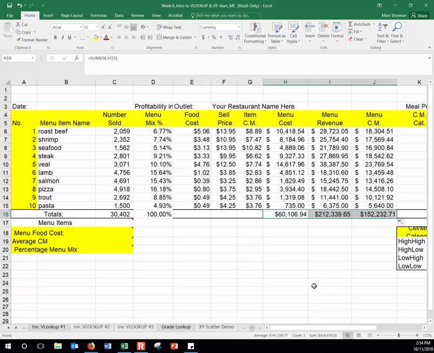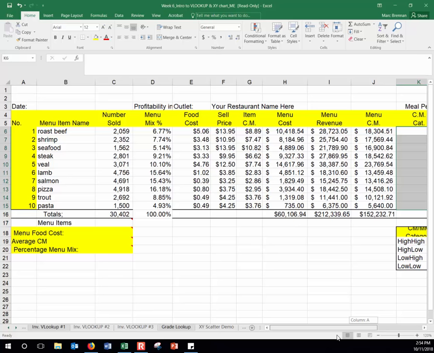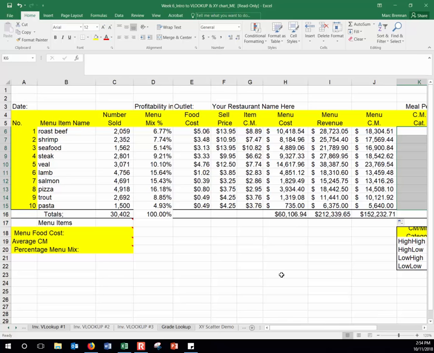Before we get to our category here, this is where we're going to evaluate whether an item is more popular than the average item or less popular than the average item, and whether it is more profitable or less profitable than the average item. So we've got a couple of things we have to do in this section.